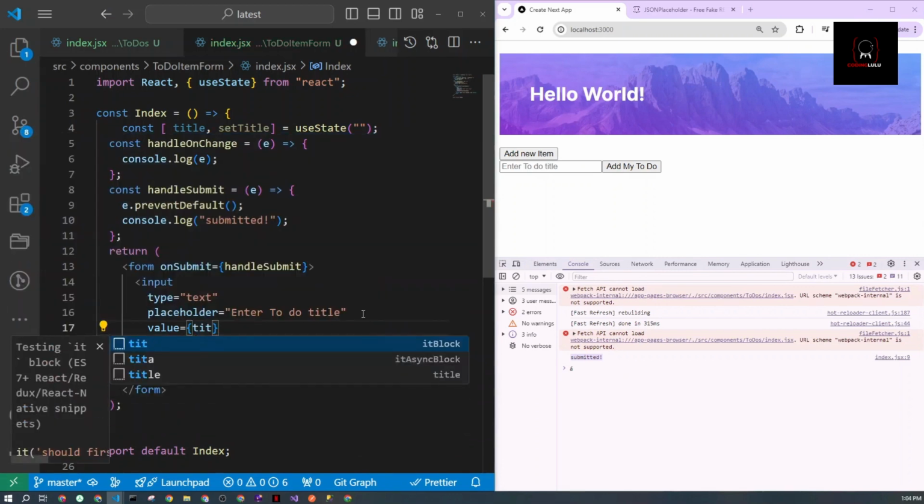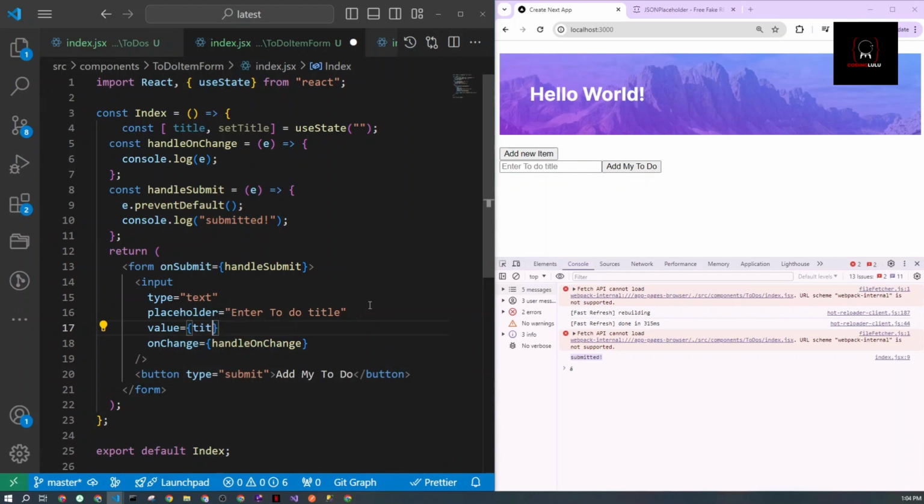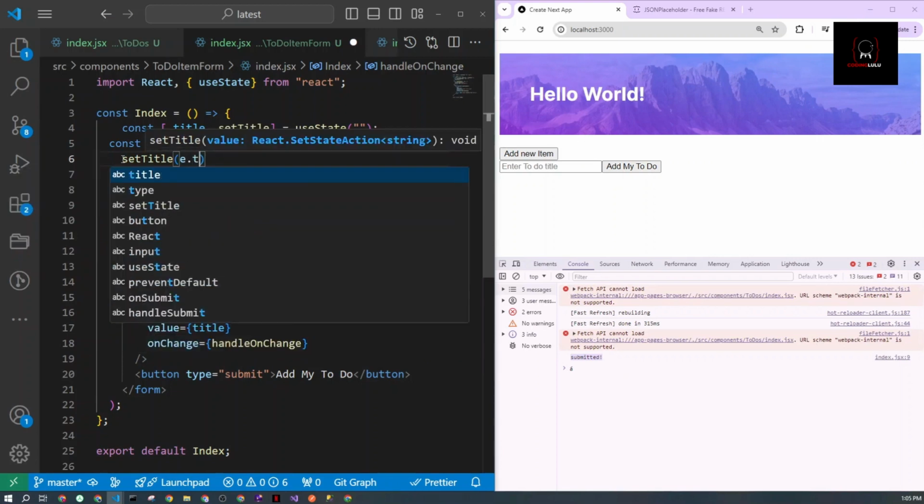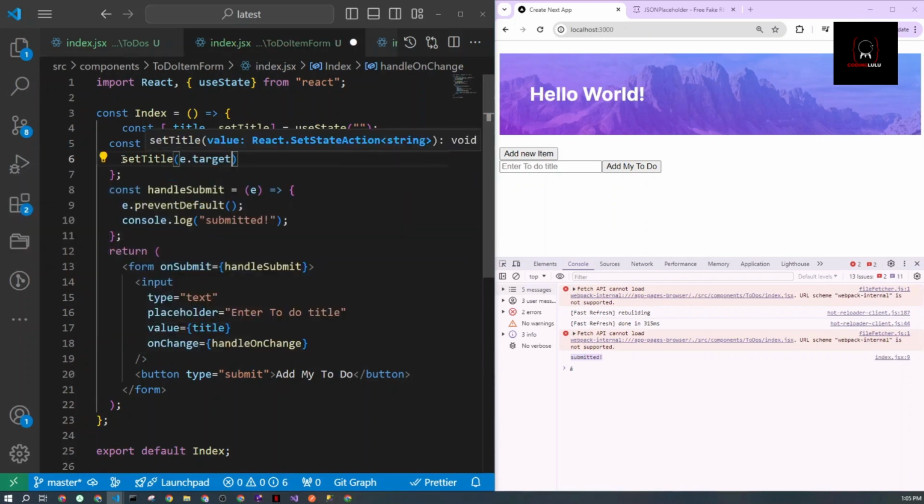Oops, title. And when I click handle on change, I need to set my state every time I type. So instead of console.log, I will say setTitle to e.target.value. Okay, so now all I'm doing is that whenever I'm typing, I'm setting my state.